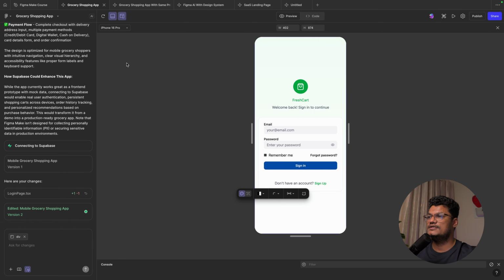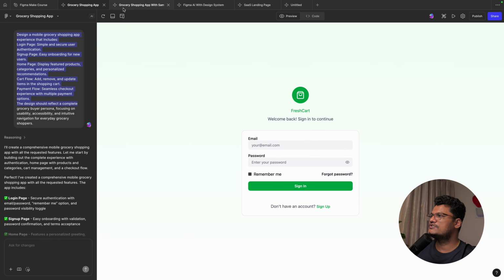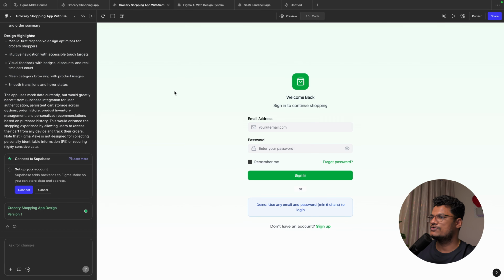Now the interesting part comes here. For comparison's sake, let's go back to the previous look and feel that we had. It actually takes a little time to modify. You guys can see that, right? It is coming back to that stage. And we have two different versions. What I did was give the same prompt in this section and in this section also.